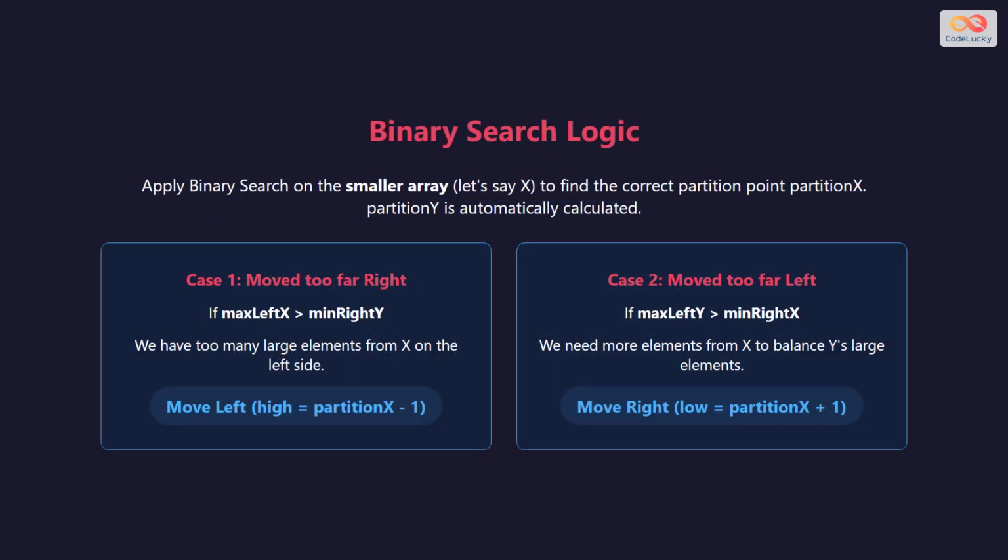We can find this correct partition using binary search. We only need to apply binary search on the smaller array to minimize the search space. If the maximum element on the left of x is greater than the minimum on the right of y, we have moved too far right, so we move our search range to the left. Conversely, if the maximum on the left of y is too large, we move our search range to the right.